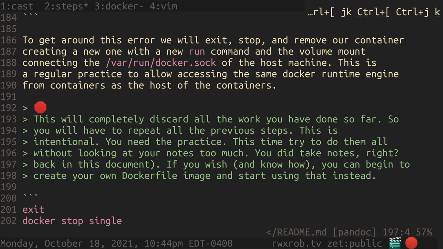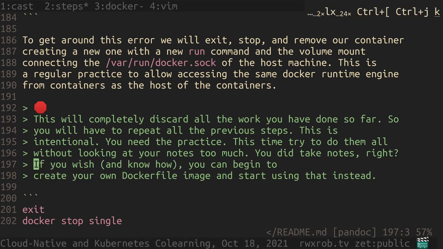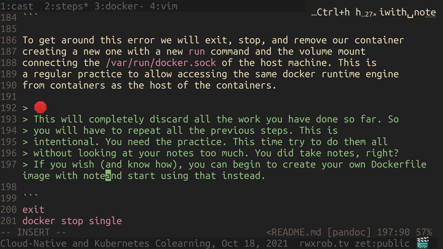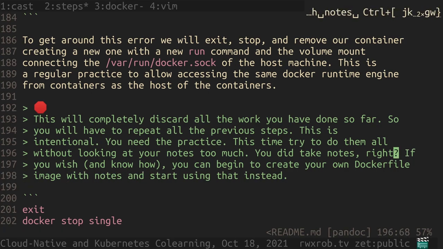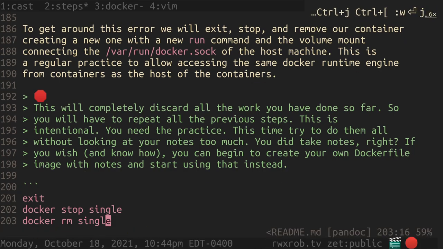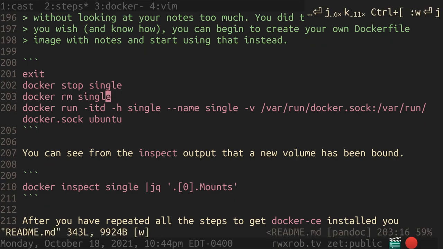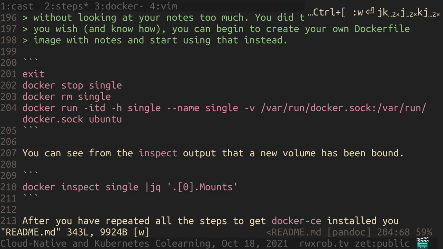So you can begin to create your own Dockerfile image with notes. I'll start using that instead. Okay, so let's see. Exit, docker stop single, docker rm single. I mean, you could have done this, I'm doing them individually. And then we're going to run this big old monster command.